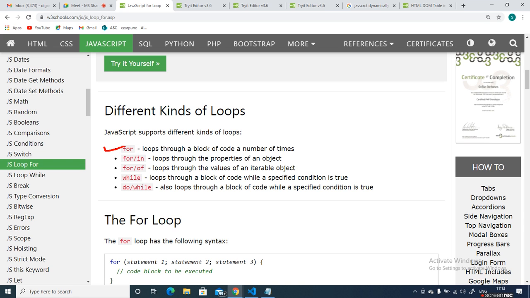As you can see, there is the for loop, the for in loop, the for of loop, the while loop, and the do while loop. But basically the important loops are for, for in, while, and do while. The for of loop is rarely used. I never use this loop. But these four kinds of loops are very important. One by one we will check the purpose of each loop.